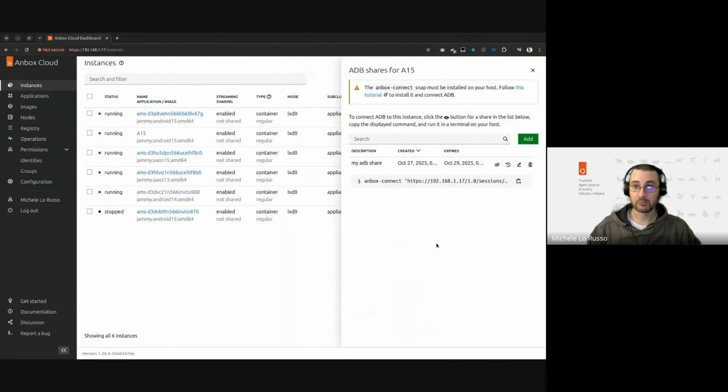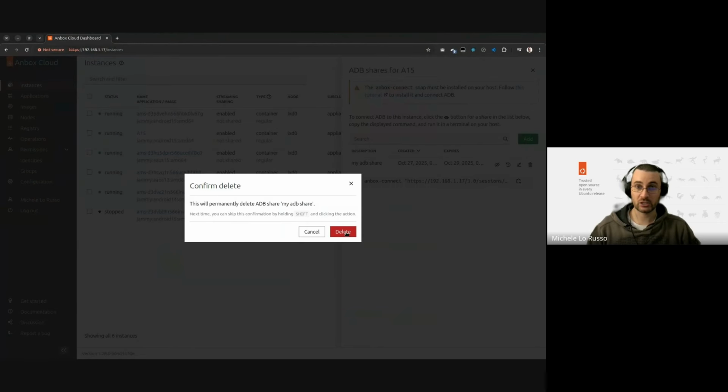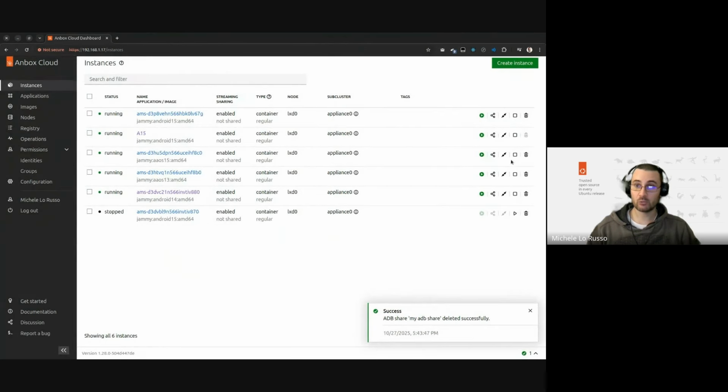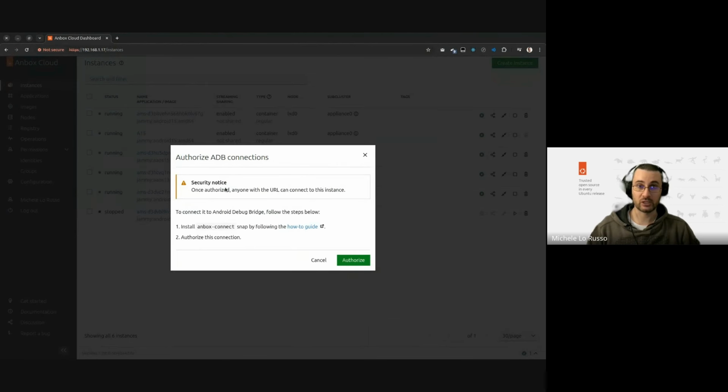Okay, and then when you are done and you want to remove all your ADB shares, you can just delete the last ADB share. Now we only have one, so we delete this last ADB share, and we are back to the unshared state. So if we click connect ADB, you see that we are back to the initial state. That's what we implemented for the ADB share manager.